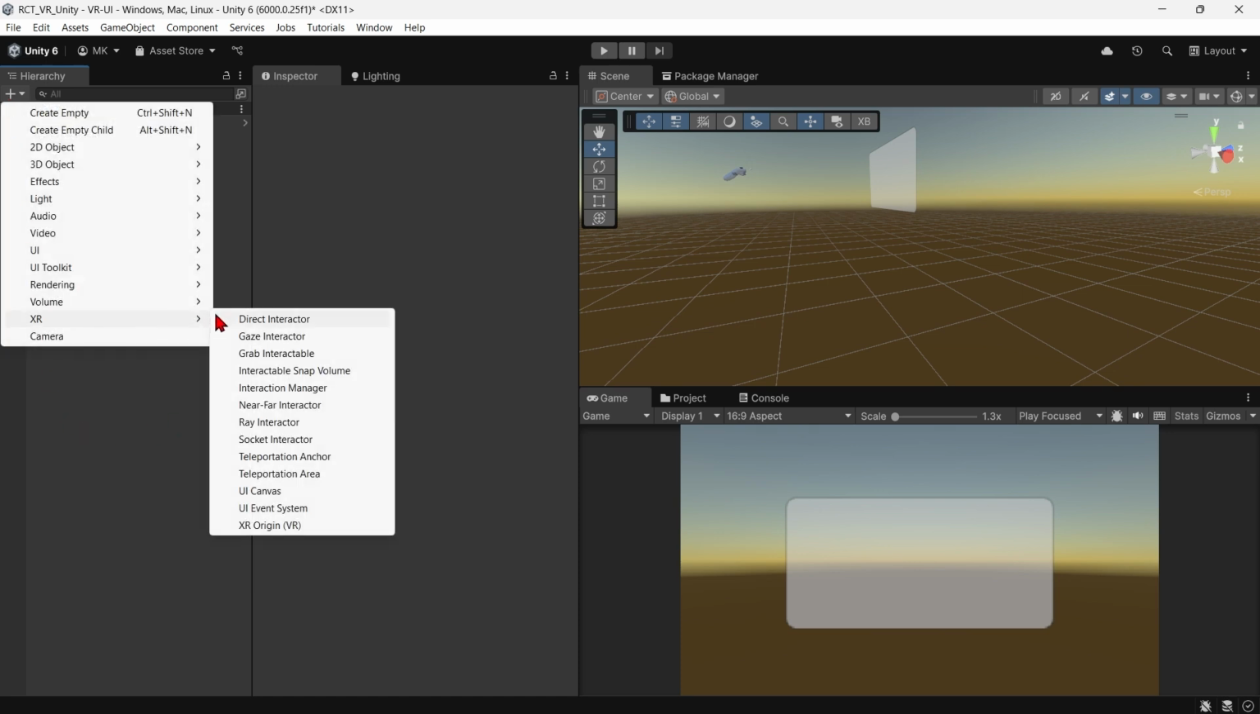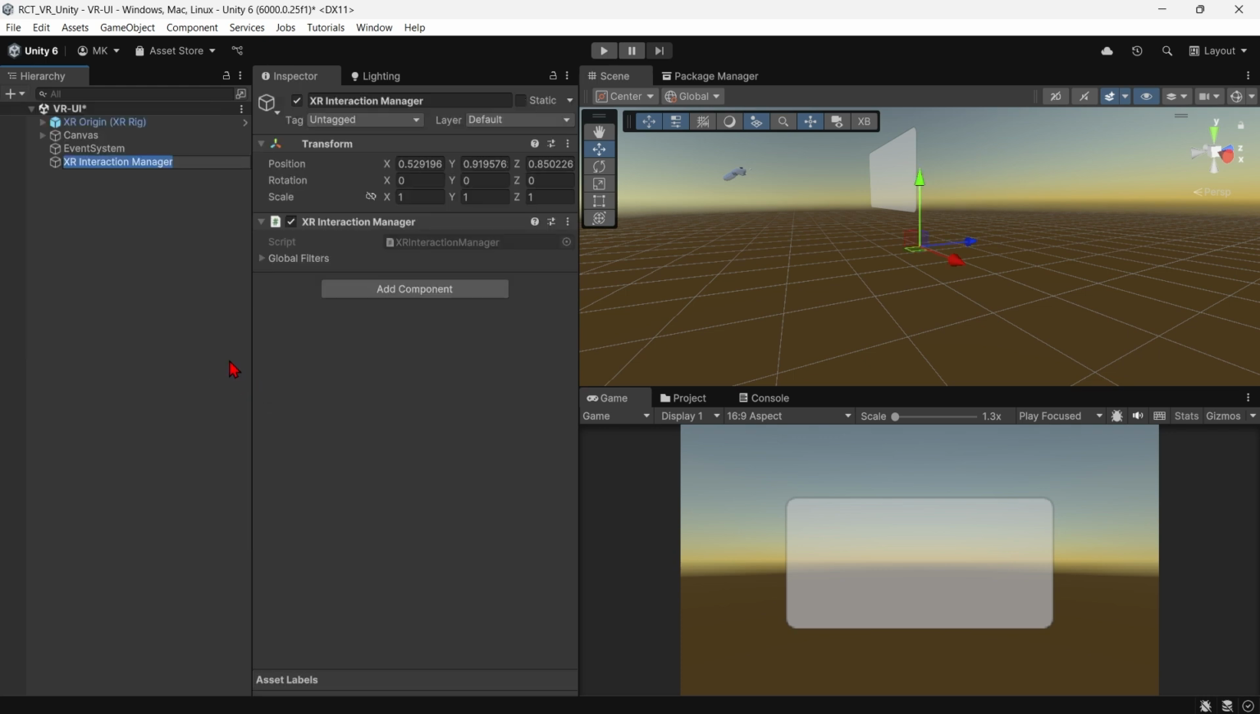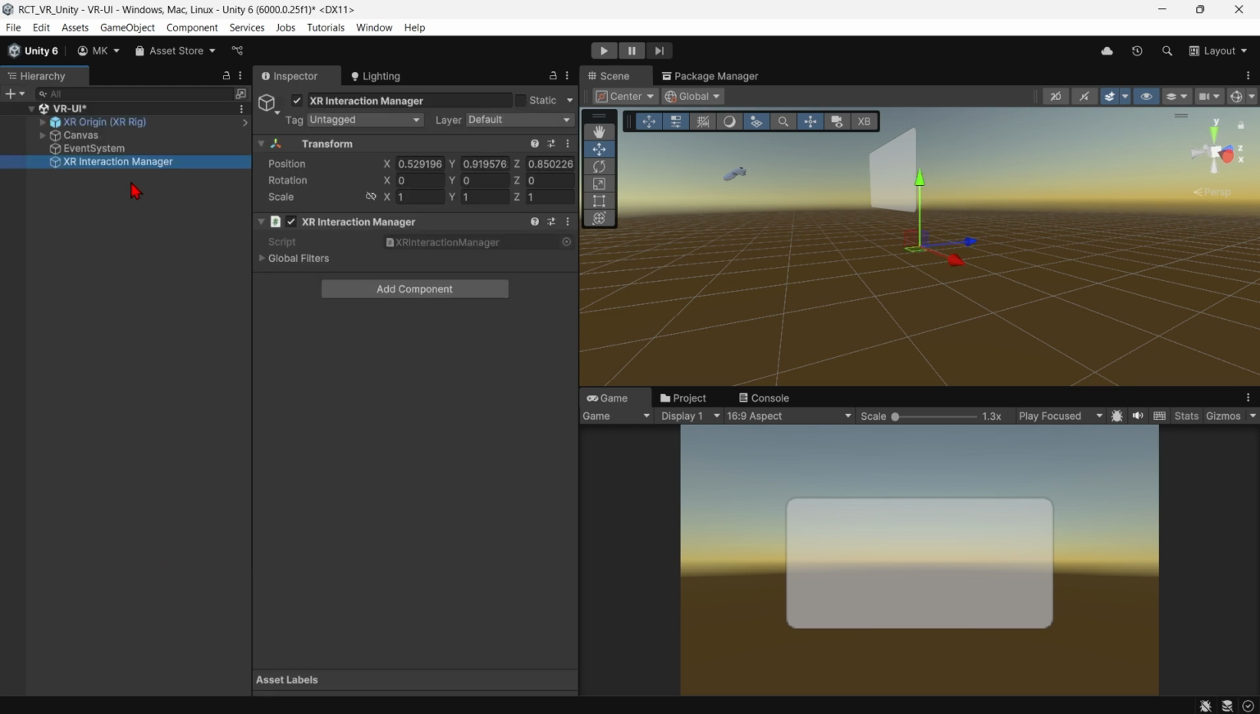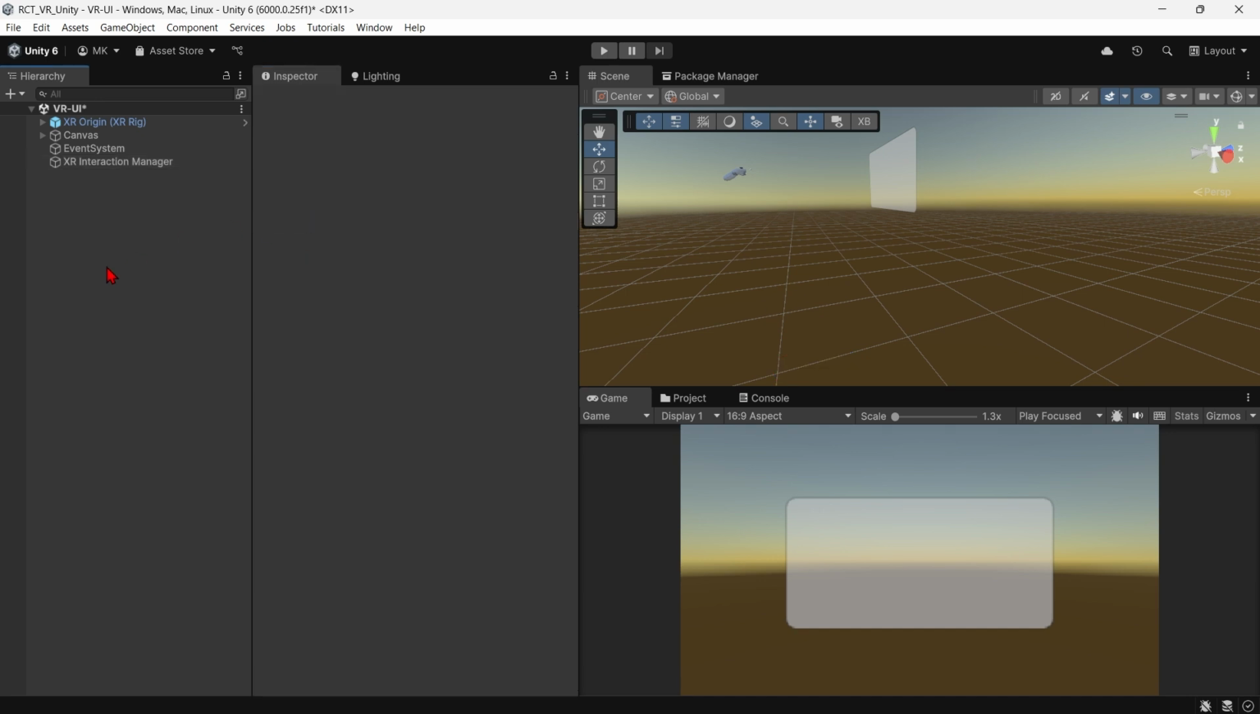And now one more thing you need to add is the Interaction Manager. You go to XR and you click Interaction Manager. So here you go, you have this as well. Reset it, and you don't need to do anything in here, you just need to have it.